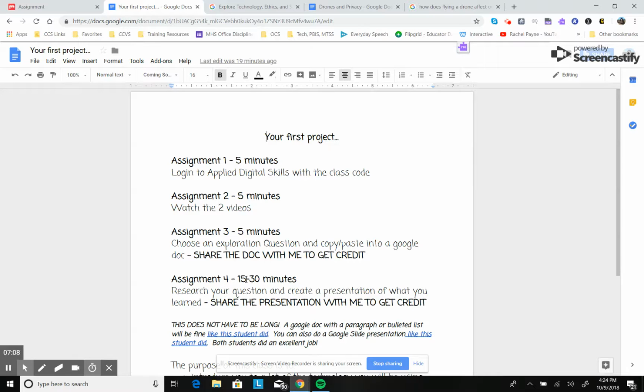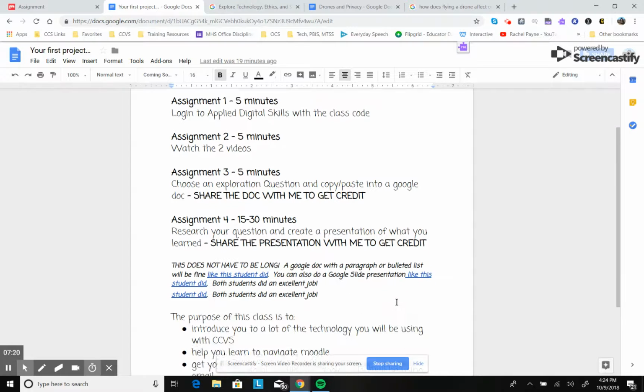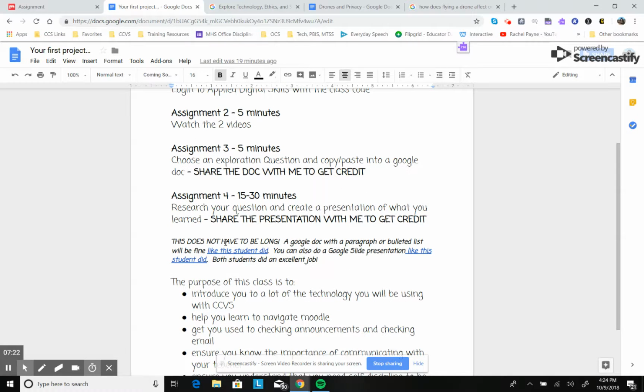Assignment 4 may take anywhere from 15 to 30 minutes. It could take longer. All you have to do is research a question, create a presentation of what you learned, and share the presentation with me to get credit. If you don't know what to do, remember, this does not have to be long. This does not have to be a big deal. A Google Doc with a paragraph or a bulleted list will be fine, like this student did.